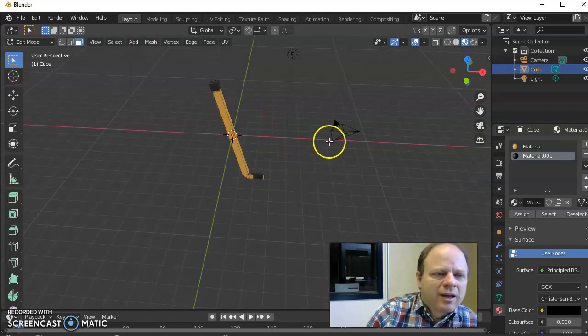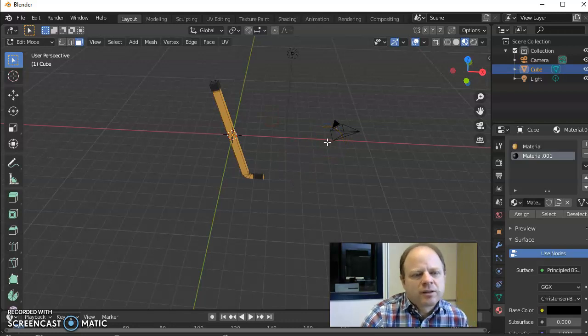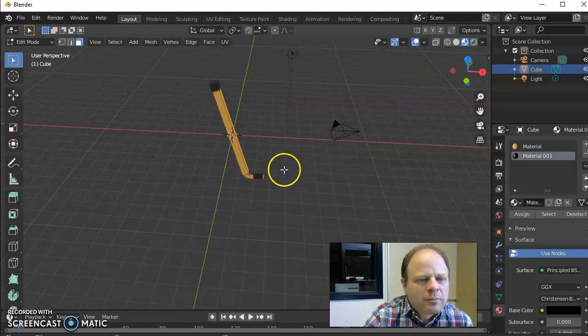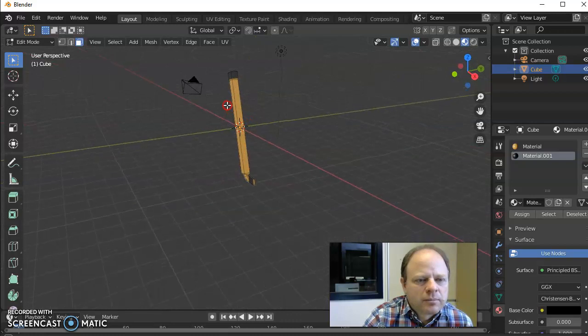Okay. Part two will animate two hockey sticks and pass a puck back and forth.